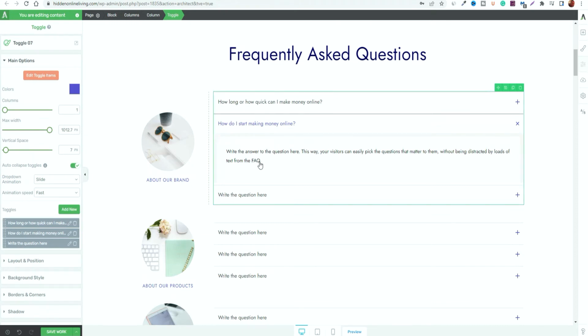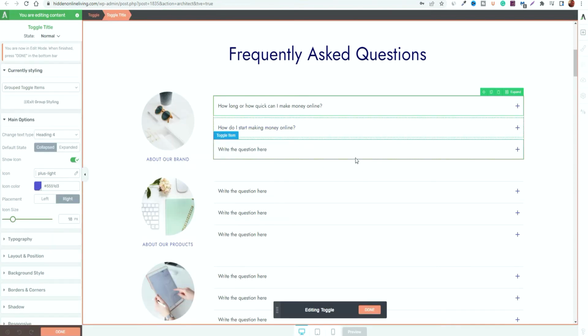But in order to edit the text that's beneath it in the drop down menu, you can't edit it from the main page here. So what you need to do is come up to the button here where it says edit toggle items. So once you click on that, you highlight the field that you want to edit, and here you can even alter the text if you want to do it that way.